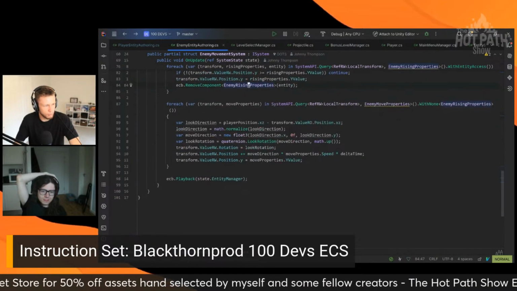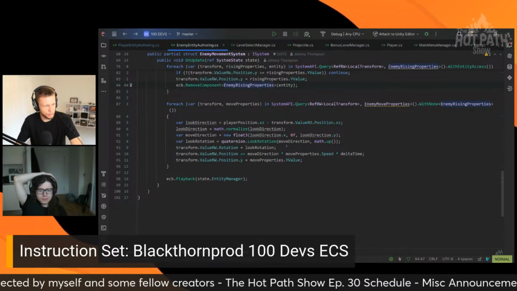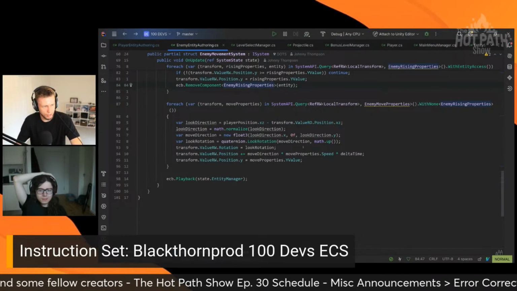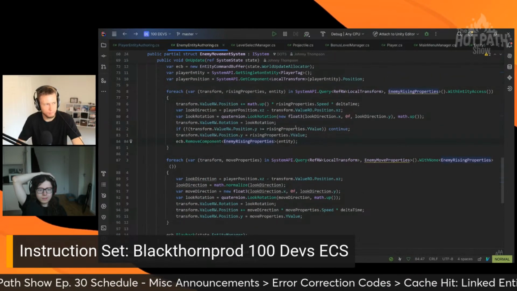So we billboard them to look towards the player, and then of course just do some basic stuff to rotate them and move them towards the player here. Pretty simple logic.